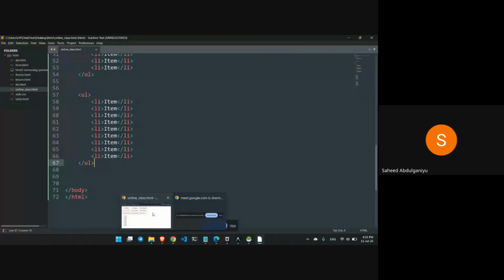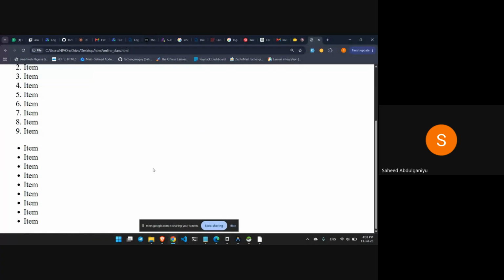Check the browser, you see how this was displayed, because an unordered list shows in bullets or marked list. It uses bullets or marks to itemize our list. So you can see you have bullets for each of the list items instead of numbers. So that's the difference between ordered lists and unordered lists.